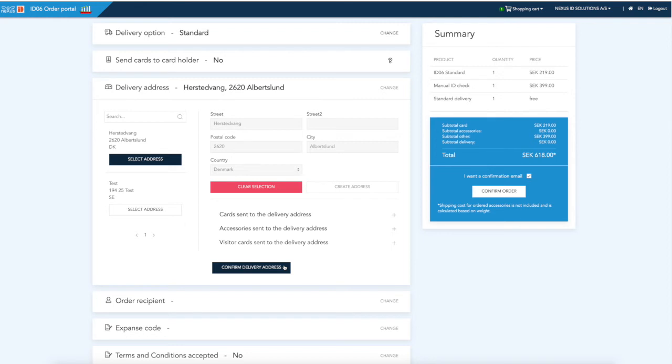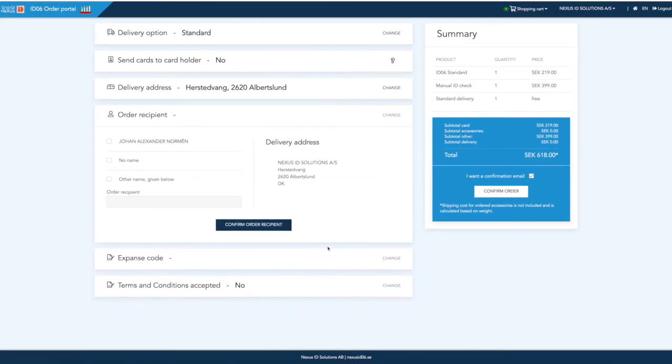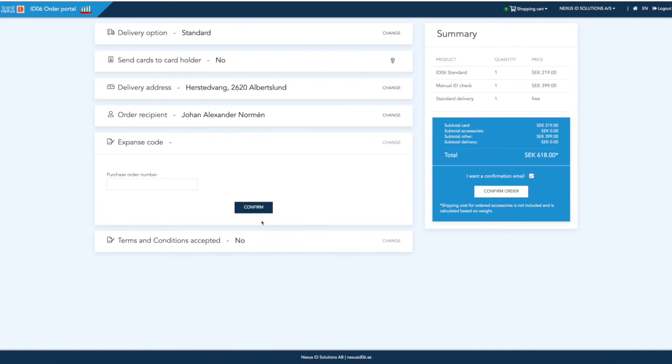Enter the recipient name. Confirm. You can fill in an expense code here and then click Confirm. If you do not need to enter one, you click directly on Confirm.